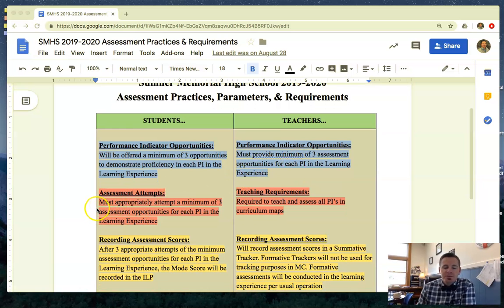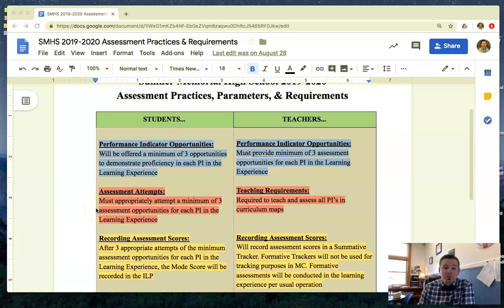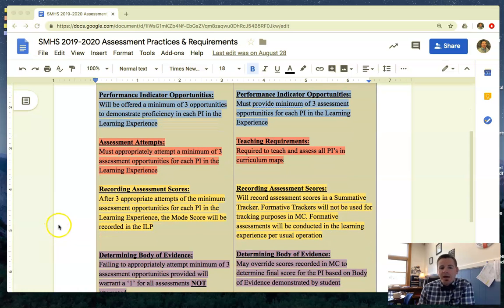In terms of attempts, our expectation for students is to appropriately attempt a minimum of 3 assessment opportunities, and teachers will make that happen by teaching and assessing all of the performance indicators in the curriculum maps. After students have attempted those minimum assessment opportunities, we will use a mode score to record that assessment score in the individual learning plan. Teachers will also record these assessment scores in the summative tracker in Mastery Connect. We don't have formative trackers at Sumner.